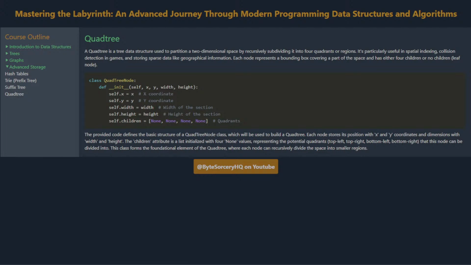Spatial data structures, quadtree, octree, KD tree. A quadtree is a tree data structure used to partition a two-dimensional space by recursively subdividing it into 4 quadrants or regions. It's particularly useful in spatial indexing, collision detection in games, and storing sparse data like geographical information. Each node represents a bounding box covering a part of the space and has either 4 children or no children, a leaf node.